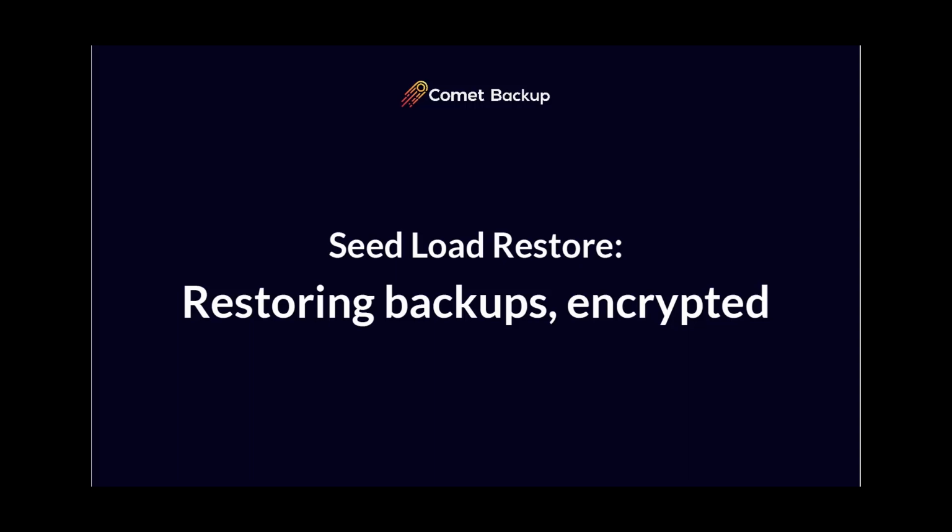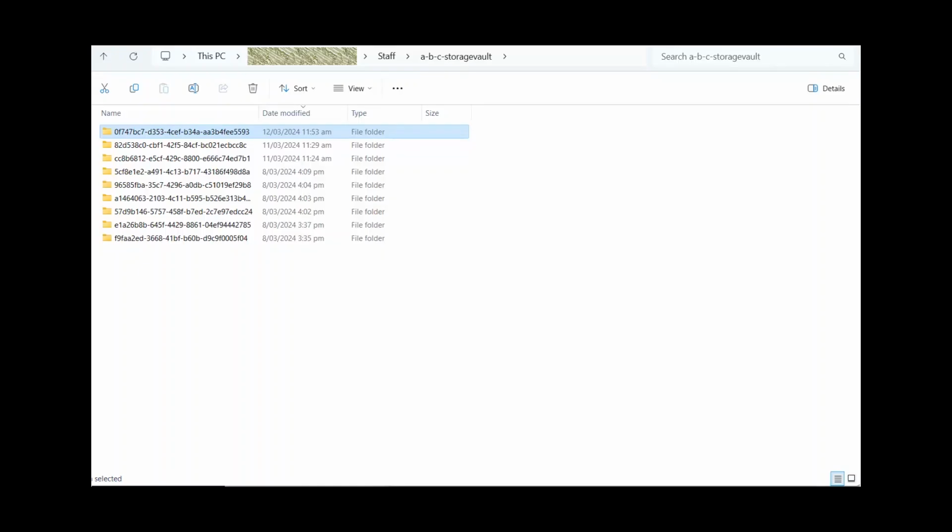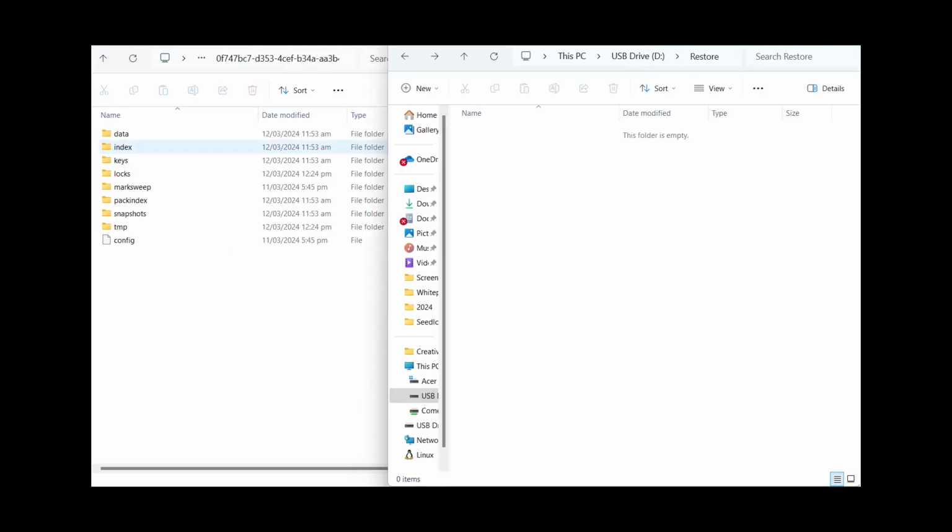Now, let us cover the steps to restore backups as encrypted data. The process starts off the same as the earlier restore scenario, except that there is an extra step to unencrypt the backups by restoring on the client side. Using a File Explorer tool or similar, find the bucket in the storage location. Copy the files from the storage vault to the external hard drive.